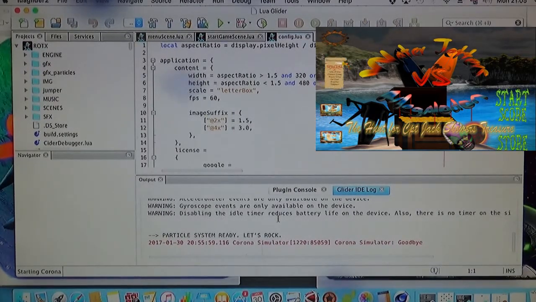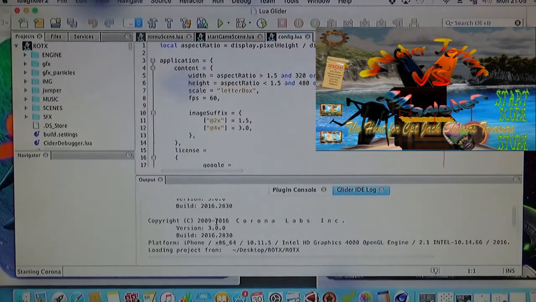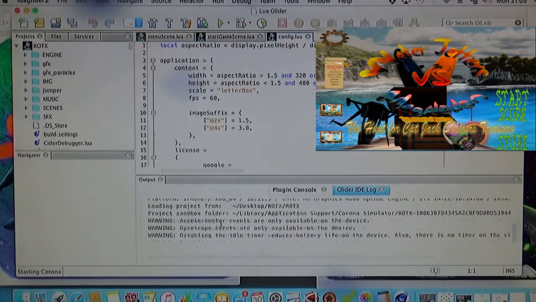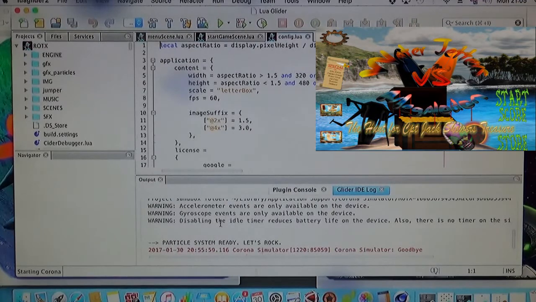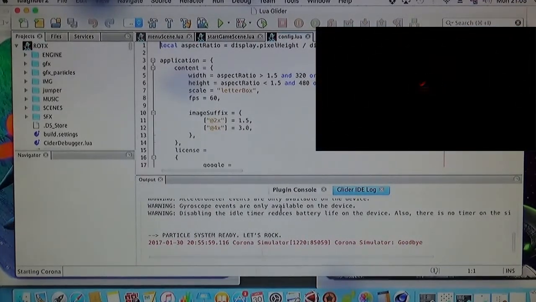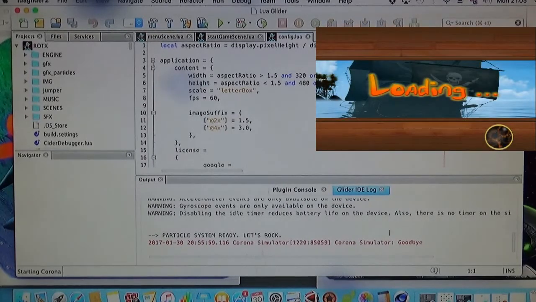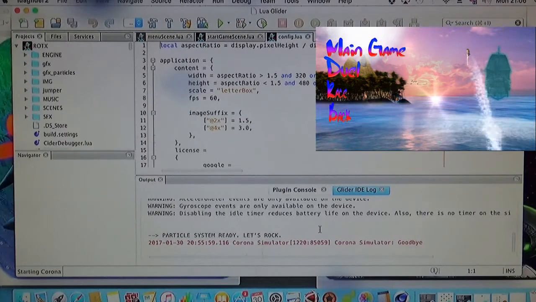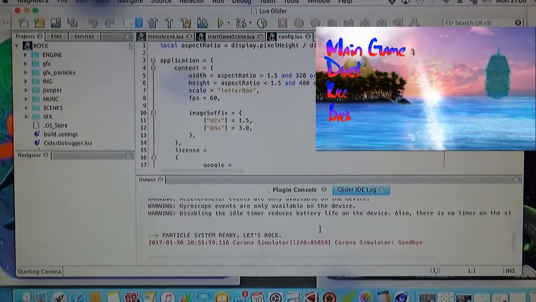Towards the bottom we've got our log report, which is basically any information while we're running the game will show up here. You can see earlier I ran a simulated version of our game, and it's giving us all the information of the plugins loaded in, telling us what things aren't available on the simulator, letting us know our particle system's working okay, and then when we cancelled out of that it tells us everything said goodbye, fine, no problem, exiting out.